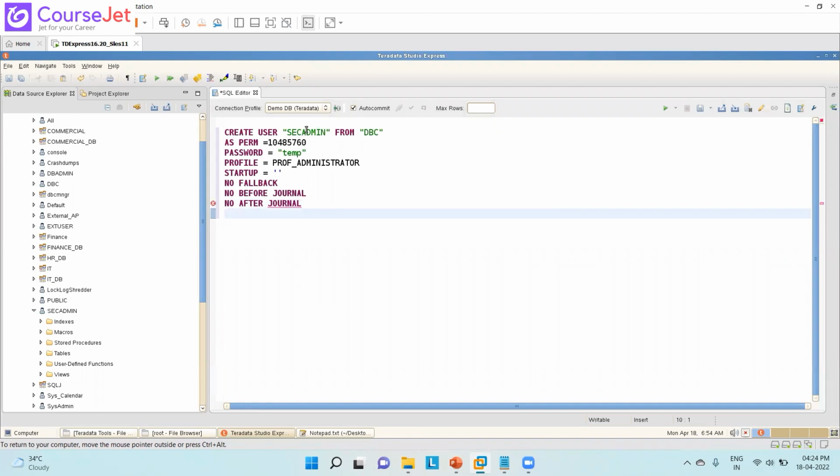So let me create a user called user A from secadmin. In real time, we won't be granting any role or any permanent space to the user, so let me keep it as 0. The password as 10. And profile, I think we created only one profile, right? So let it be the same automation.